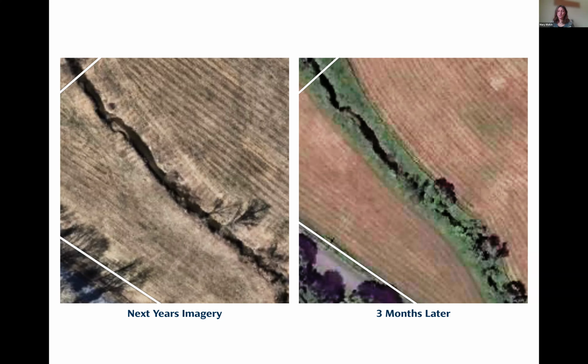We got imagery in 3 months later, and you can see that they talked to whoever was mowing, and there's now vegetation growing in around the stream. Even still, this is something that we're monitoring very closely. So this is not the end of the story here. This is a property that will require a little bit more care going forward.